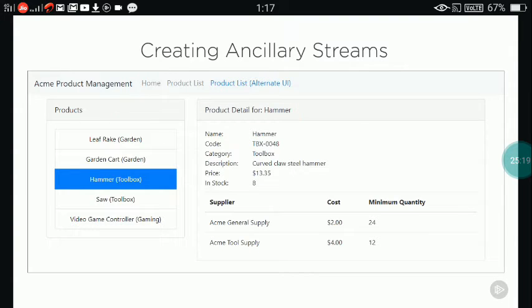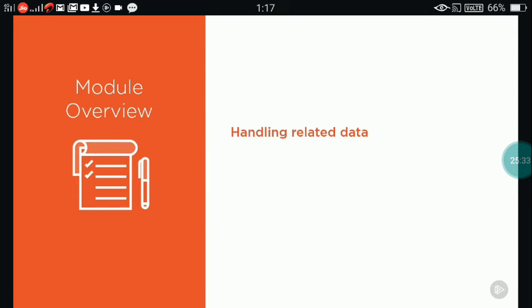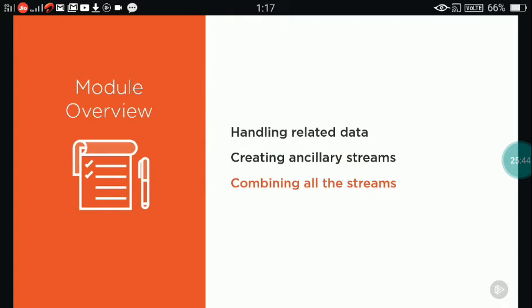If we define streams for all the displayed data and actions required for a template and combine those streams, we can use a single async pipe to bind our template to the one resulting stream. In this module, we examine two approaches for working with related data, such as the suppliers for a product. We walk through how to create streams for other bound content in our template, such as the header. Lastly, we combine all the streams for a view and simplify the binding in our template. Let's get started.